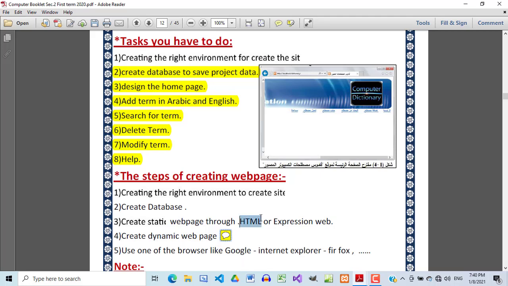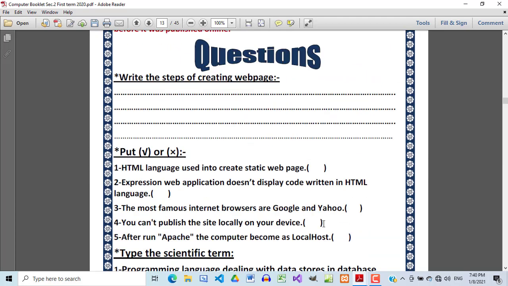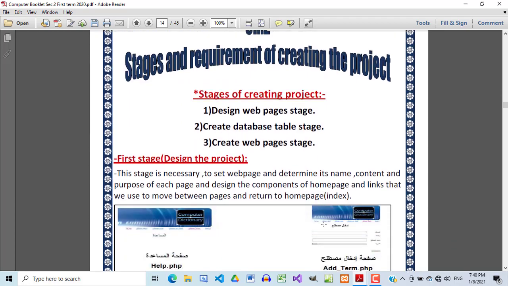Of course, you know HTML after all. Then, of course, you will start writing this code. We will take it step by step, slowly. And of course, you will have many questions. And like I told you, you have stages to create this project. 3 main stages: designing the web page, create the database, create the web page.